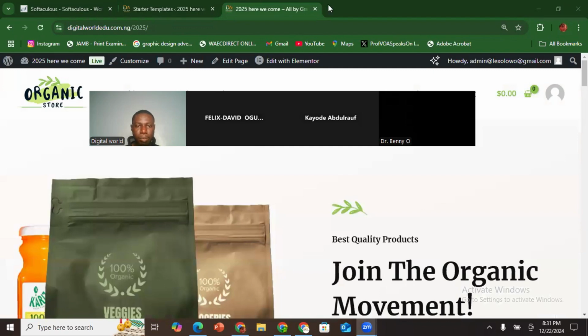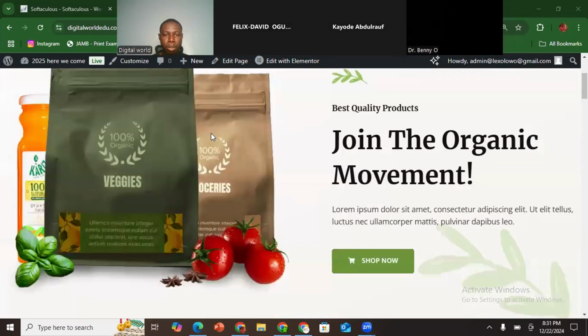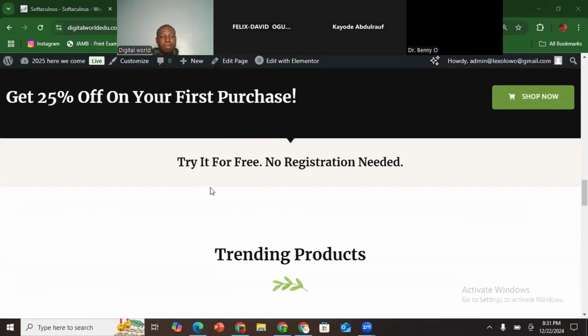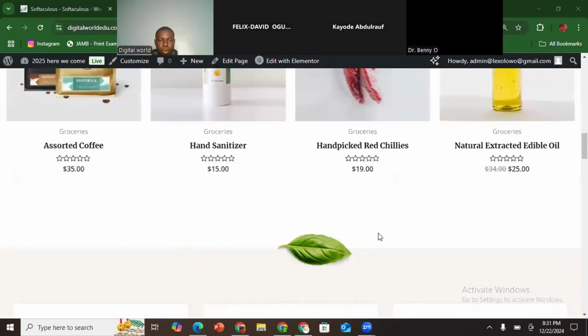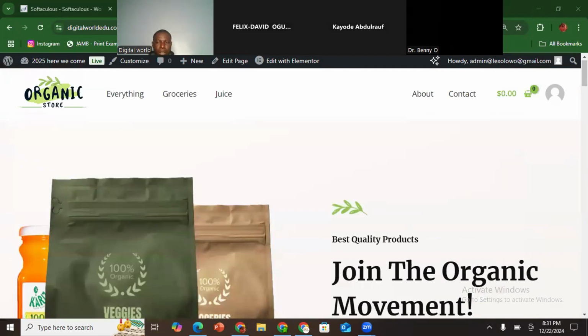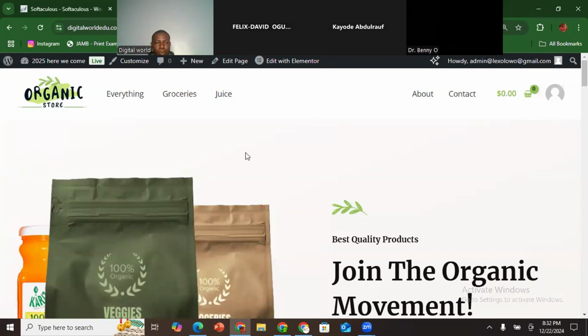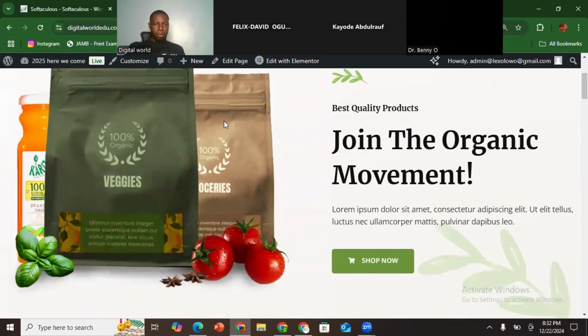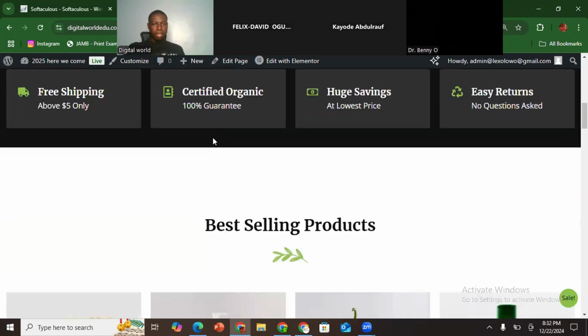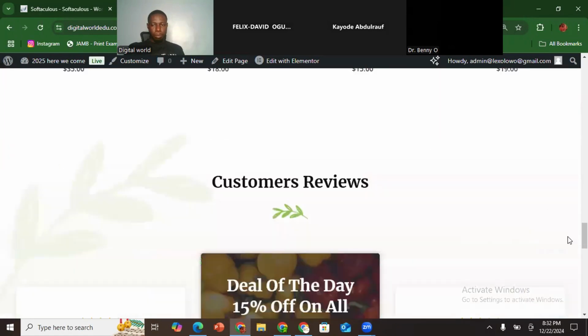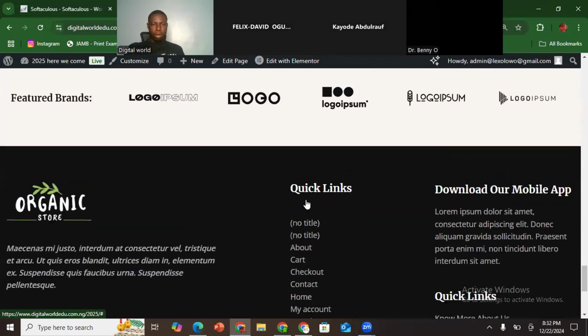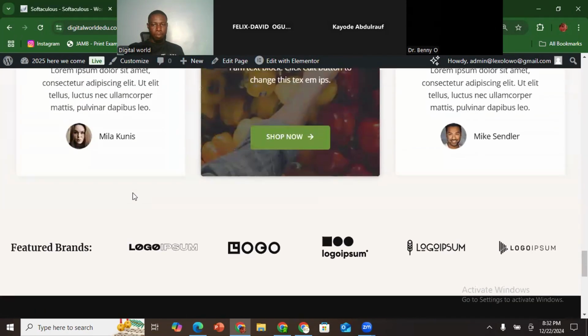So if you come here, right, you will see that this website is divided into three categories. We have the header. Everything up here is the header, right? So we have the header, we have the body, and we have the footer. So all this black part is the footer.